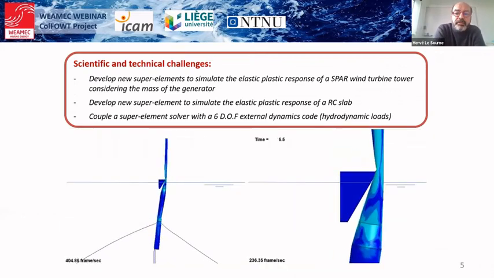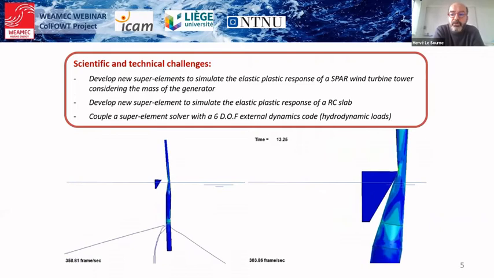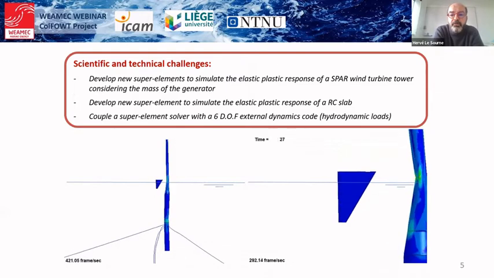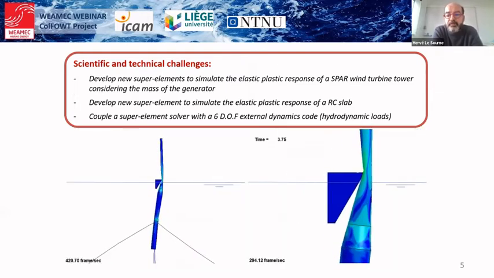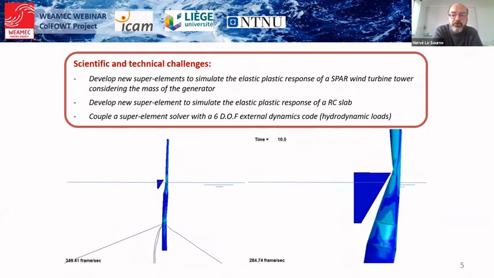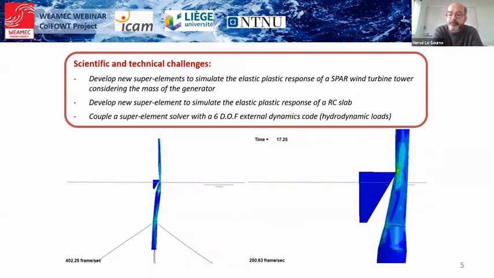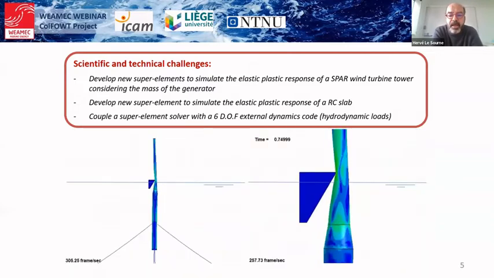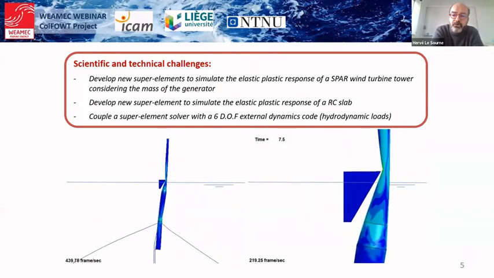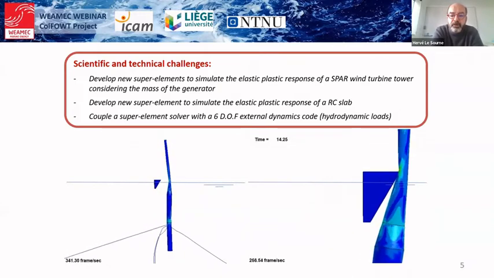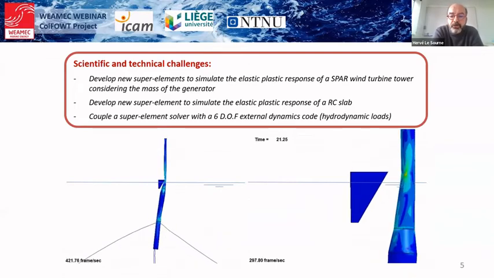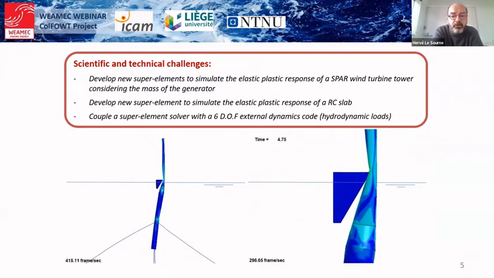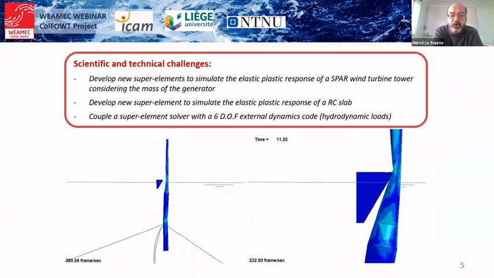From a scientific point of view, it was proposed in this project first to develop new superelements to simulate the shock elastic-plastic response of long cylindrical structures with a mass at the extremity, and the shock elastic-plastic response of reinforced concrete slabs on the concrete floaters. And second, to couple the superelement solver with an external dynamic solver able to simulate the action of the hydrodynamic forces.